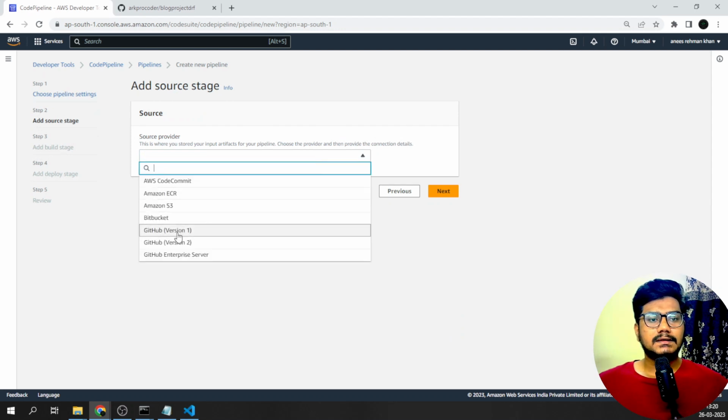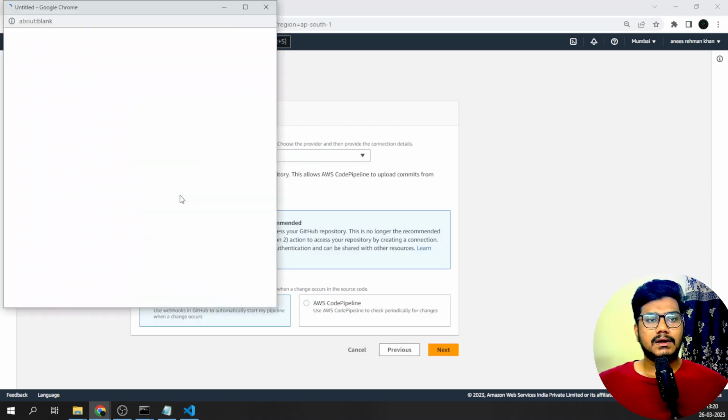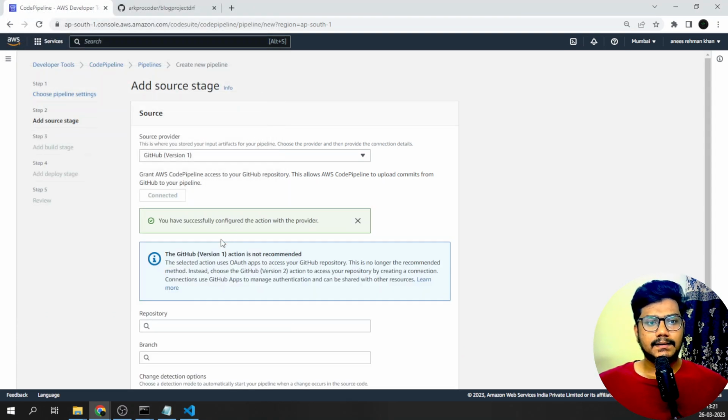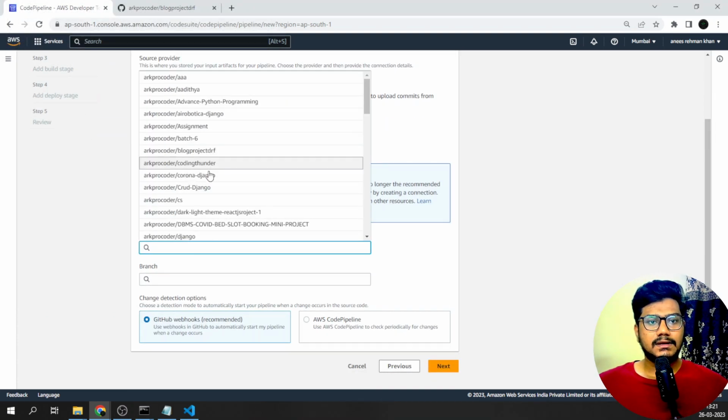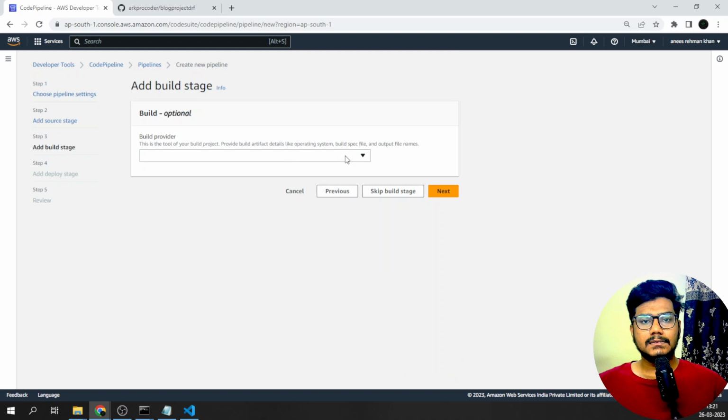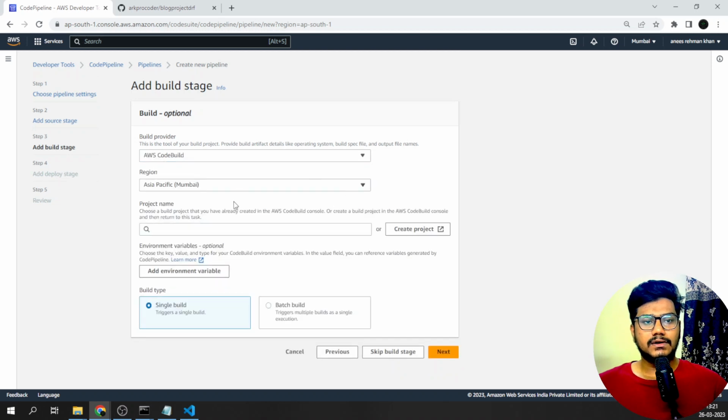I'm just going to keep it as GitHub version 1. Connect to the particular GitHub, just give the access to it. Confirm. Connected. Search for the repository, that is the Django blog Django ref. Branch will be the main. I have just chosen the GitHub provider and I need to tell the build provider, AWS CodeBuild. So AWS CodeBuild, I need to just select next. AWS CodeBuild, so I'm just going to select it.